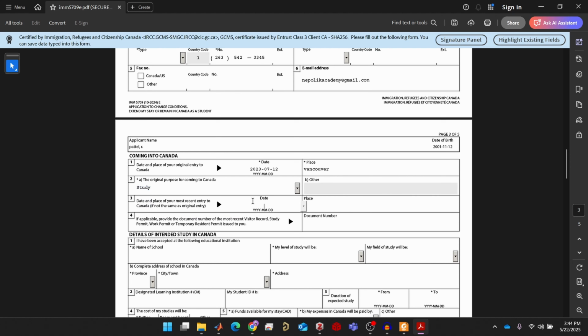In this section you will write about your recent entry to Canada. If you have been to your country and then returned, you can write the date of entry and in which airport or province you returned. If they issued certain documents, then you can just write the document number, which is on the right corner of your student or work permit.